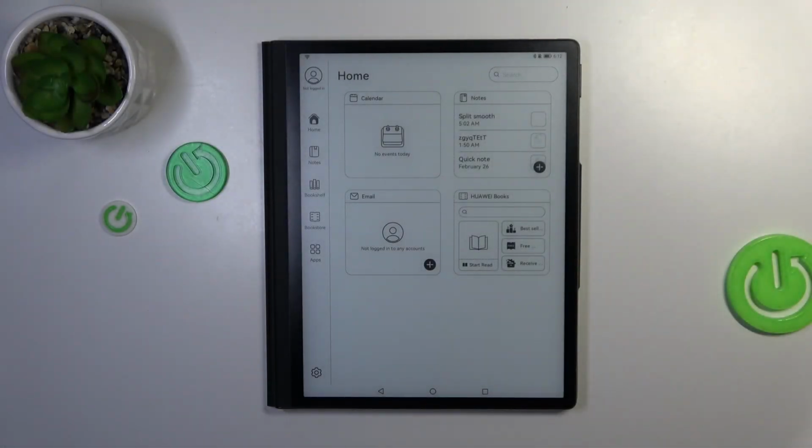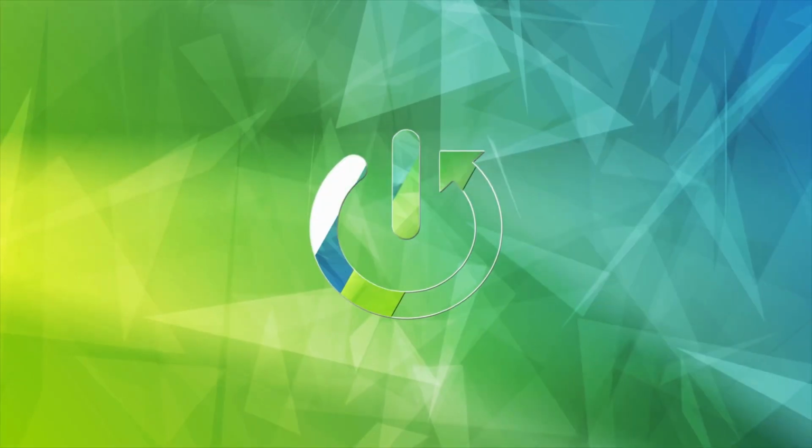Hi everyone, in front of me I've got HUAWEI MatePad Paper, and let me share with you how to change keyboard language on this device.